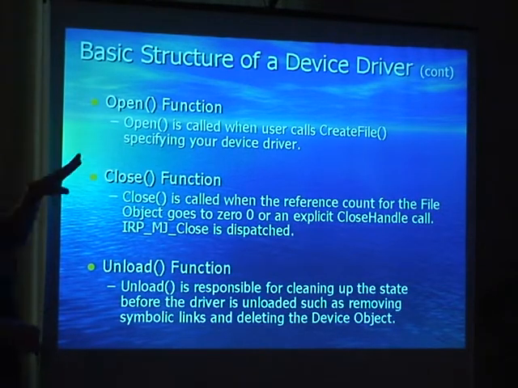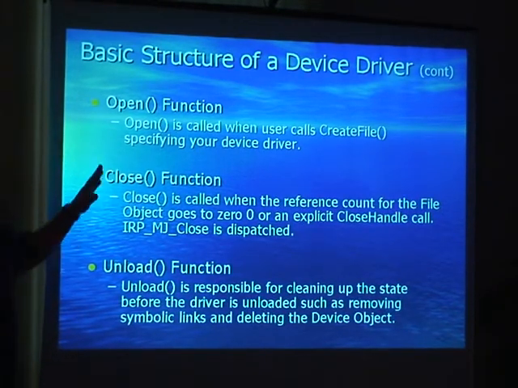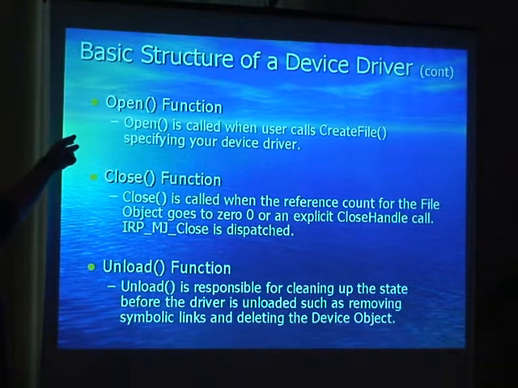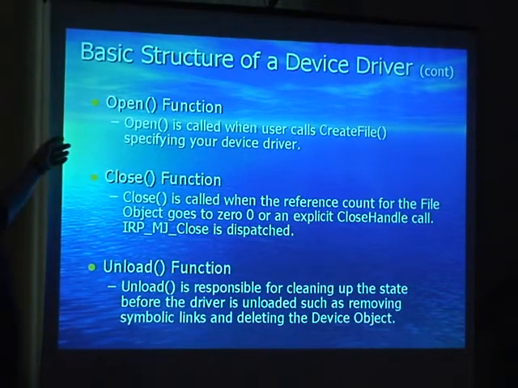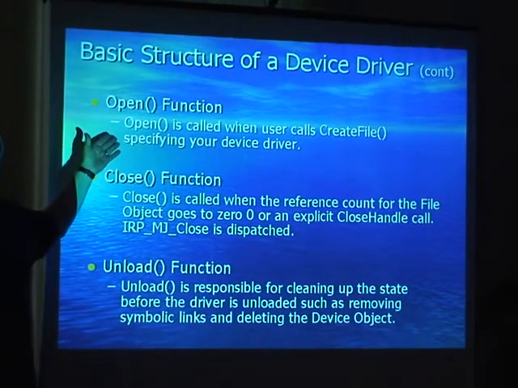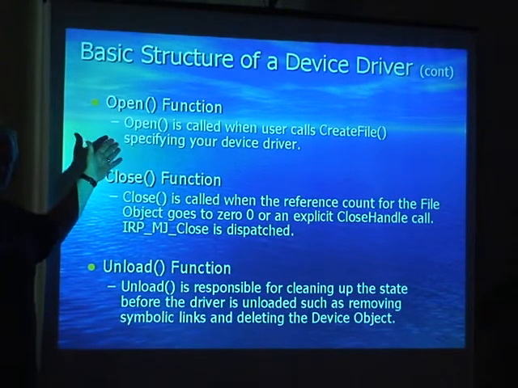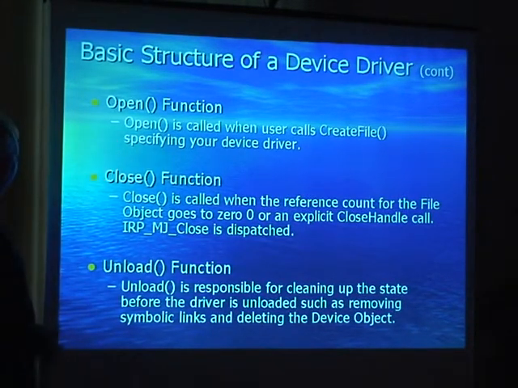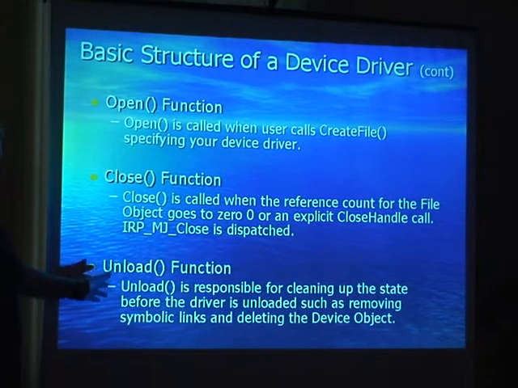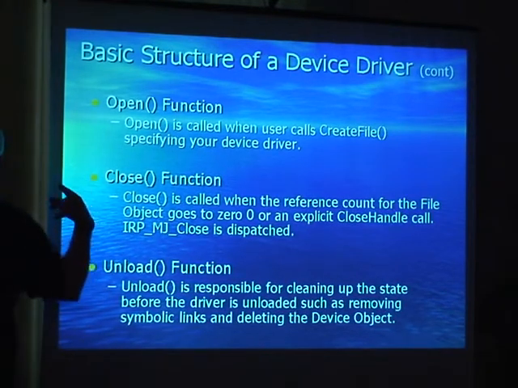And so, again, going back to the basic device driver, you have your open functions after driver entry, and really this is where you would normally put most of your code, some of your custom code, and then functions that close, and then a function that unloads the driver and cleans up all the resources.